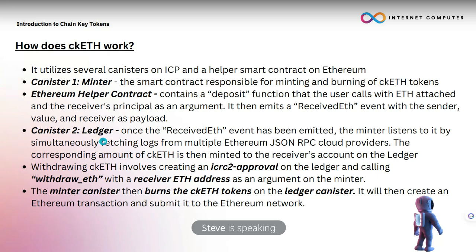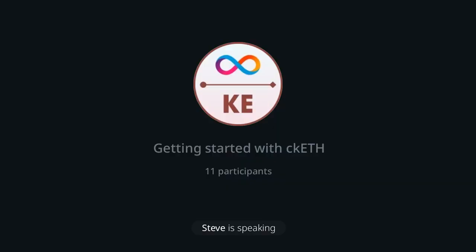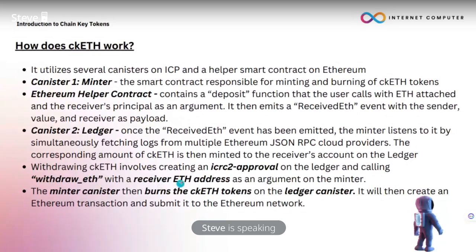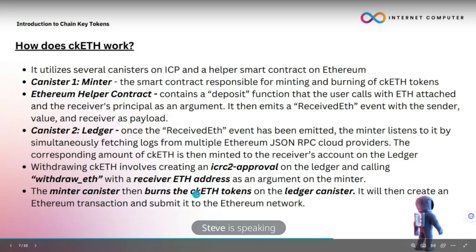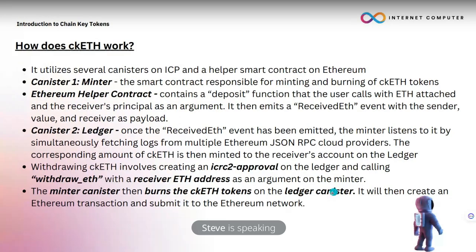Withdrawing is also performed by the ledger canister, this second canister. It involves creating an ICRC2 approval on the ledger and calling the withdraw ETH function of the ledger canister. Then you have to provide a receiver ETH address as an argument to the minter. As I mentioned before, the minter canister is responsible for burning the ckETH tokens on the ledger canister. This is when the withdraw ETH function has been called.